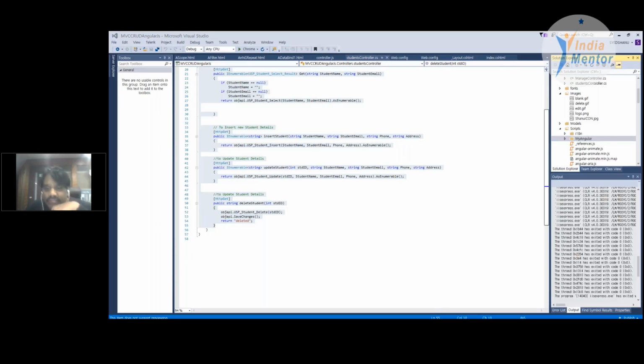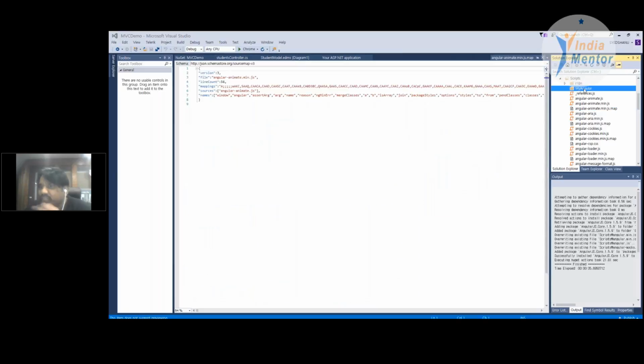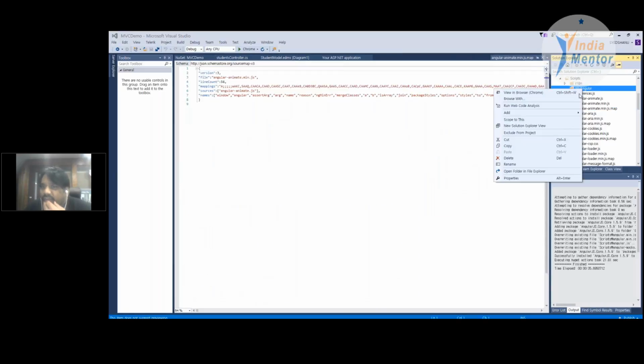So after this, to create our AngularJS controller from our solution, we can select the script folder. So we create one new folder to create our Angular controller. So for that, first we create one folder called my Angular. You can name it anything. So this is just a folder name. You can give any name over here. And here we will be adding our AngularJS controller.